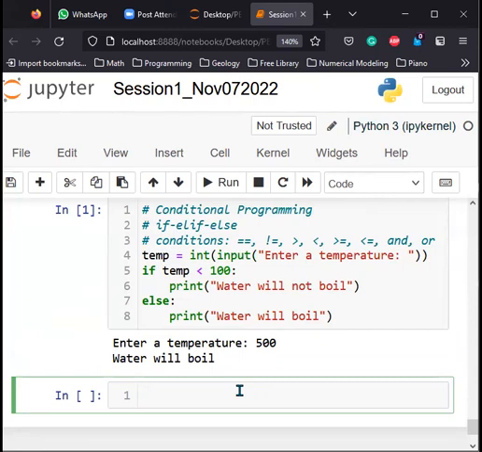Okay, so let us say that we are not satisfied with just saying if temperature is less than 100. We want to devise the program in such a manner that I can say if water will freeze, water will boil, and water will evaporate at high rate. Okay, so again, what we'll do is we are going to say temp1 equals.